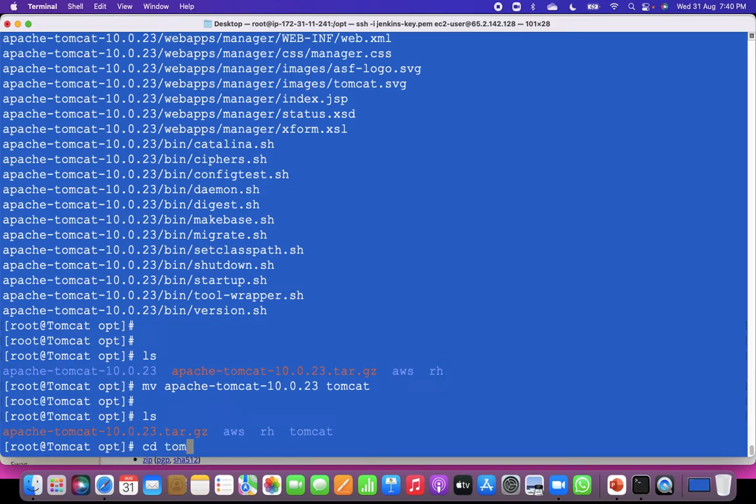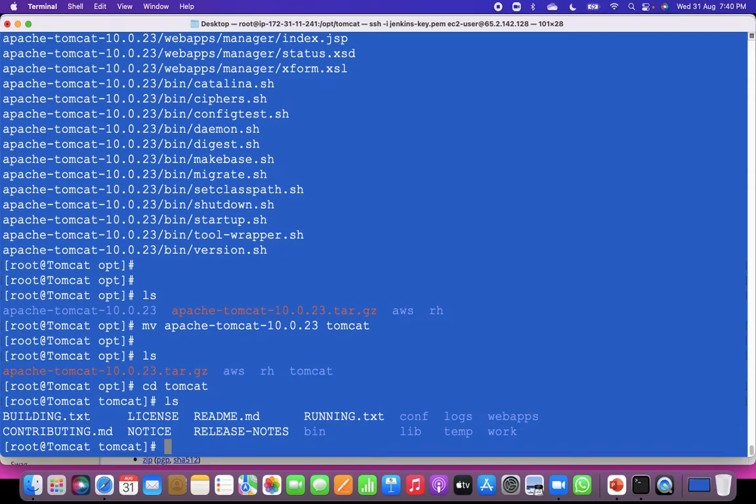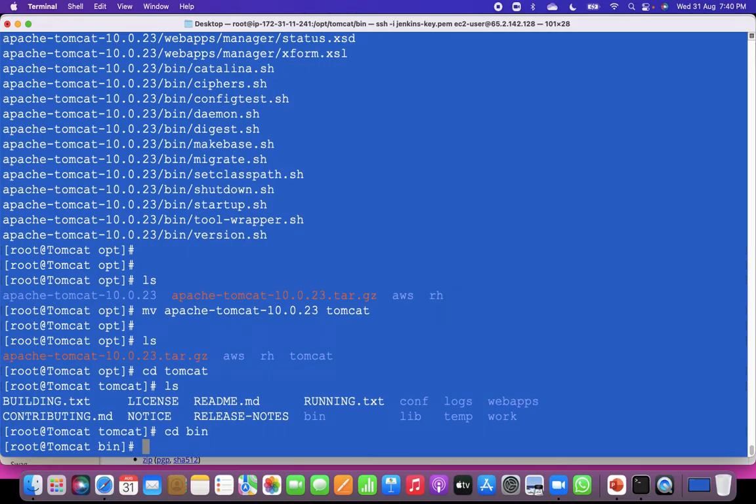cd Tomcat. What are the files over here? So, the bin file and the conf file. These two are the important ones. Okay, so first we will go to the bin directory. cd bin, and we will start the Tomcat.